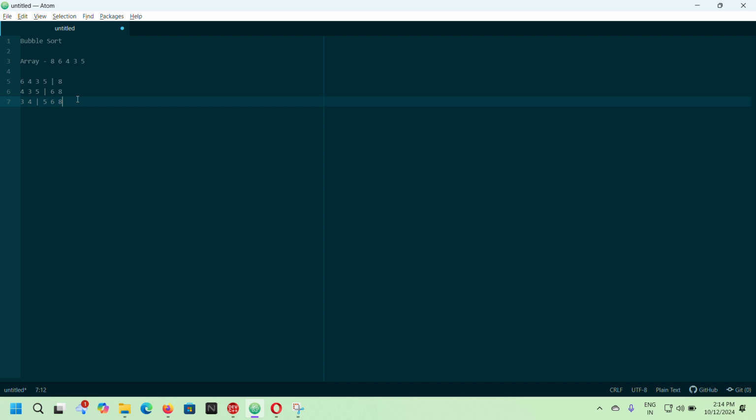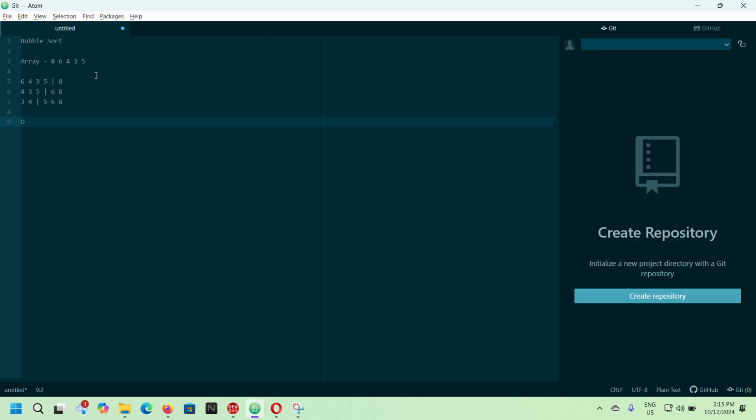So its time complexity will be big O. In the best case it will be big O of n, because if it is already sorted, or only a few swaps are coming, then it will be the best case. In the first iteration itself it is sorted, so this is the best case. The average case and worst case will be big O of n squared, because that many comparisons will come. So this is how it will work.